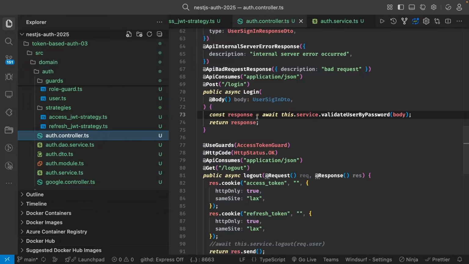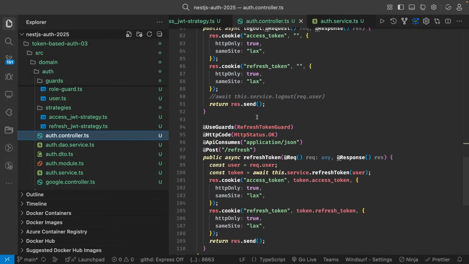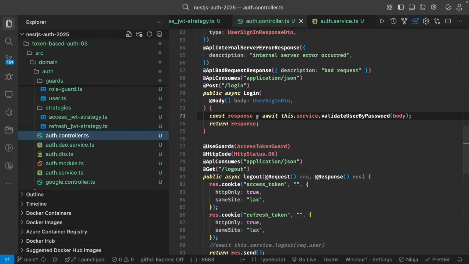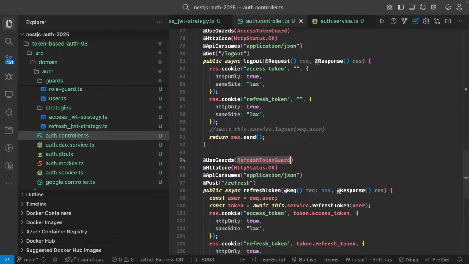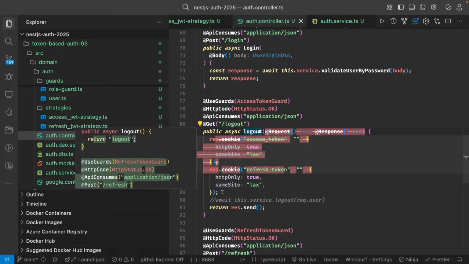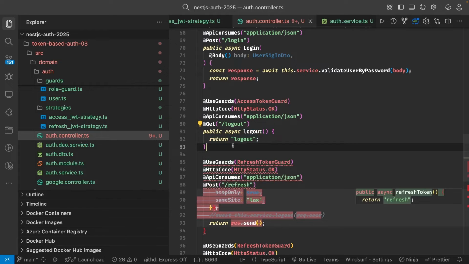You do the login. Now if you are trying to access any protected APIs, let's say refresh or logout, then we are adding this particular guard, access token guard. That means you can access logout only when you have token being passed in the authorization header. So for that we are not sending cookies. We are just saying, okay, logout.